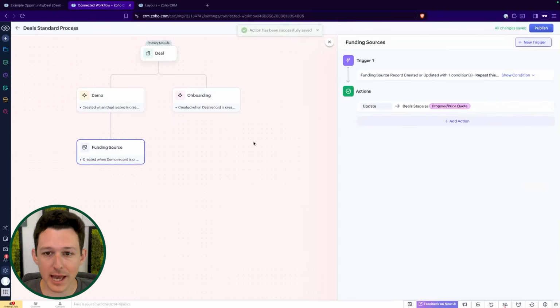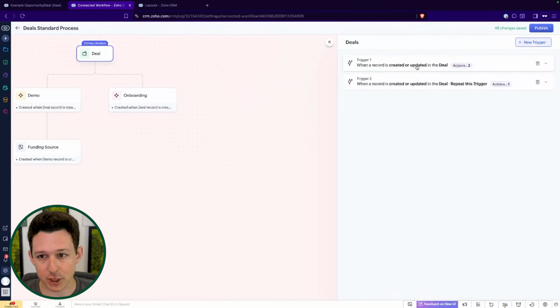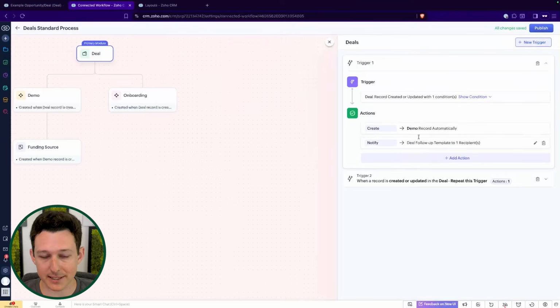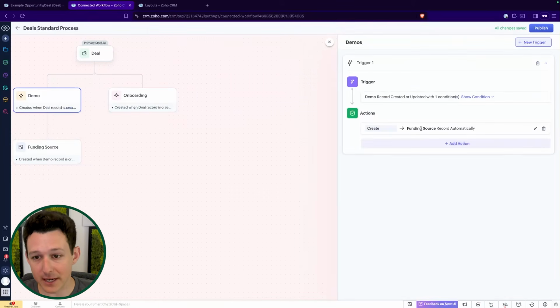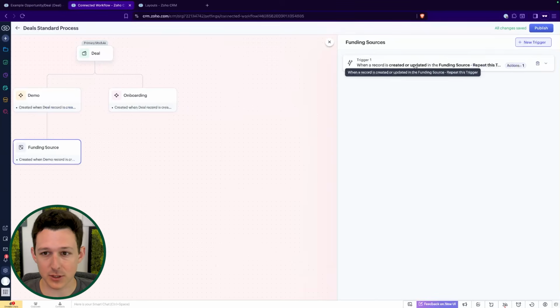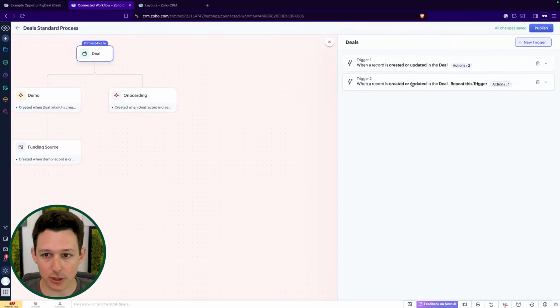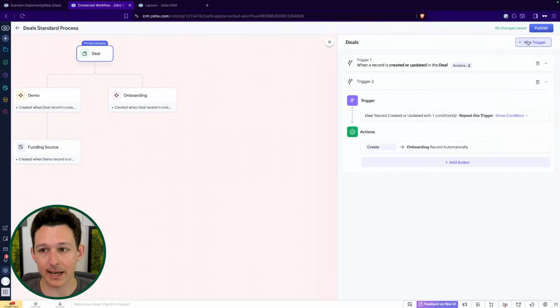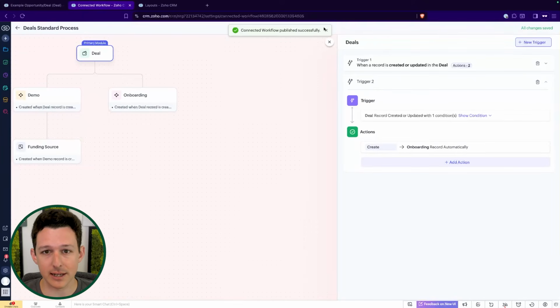So now we essentially have a flow here that goes through multiple steps. When our deal hits value proposition, we're going to reach down and create that demo record. Once the demo record hits its appropriate status, then we're going to create the funding source. Once the funding source is complete, we're going to update the deal. And once the deal goes to closed won, we're going to reach down and create our onboarding record, right? So again, this is maybe 4 or 5 different workflows here that have all been brought into one consolidated environment.